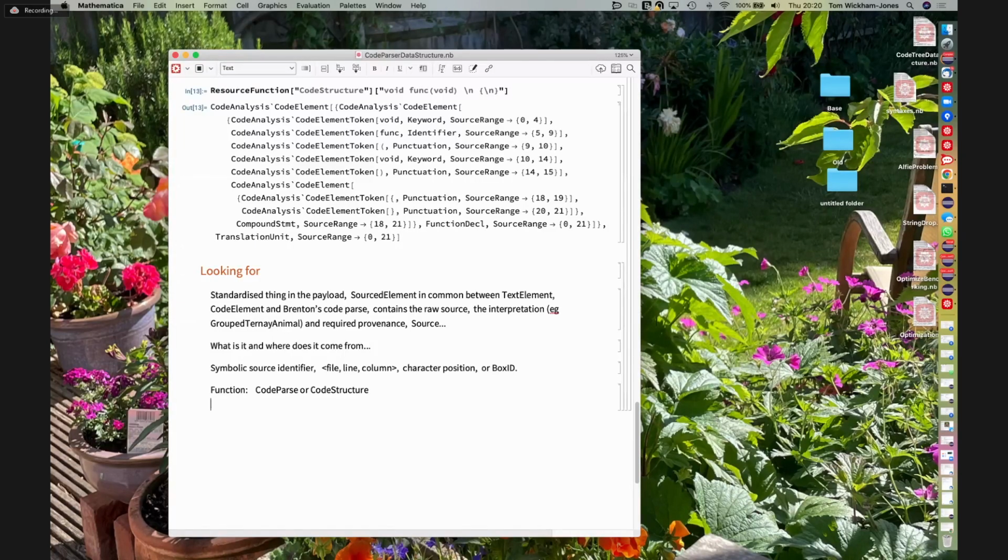There's quite a bit here to work with, I think. Wait a minute, we're not done yet. So the thing that gets returned by code structure, code parse, whatever, presumably is a tree whose only special feature, I don't know if this is correct, is that its payloads are these sourced element payloads. I don't think that's right. I think it's going to need some outer wrapper around the tree where it says this is a code parse tree or something. Am I making sense?